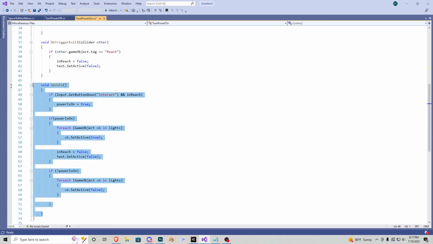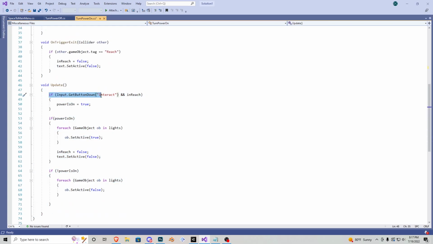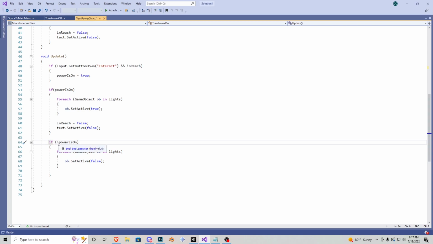But then we have a void Update. So we say if we press down our interact button, which we are going to have to set up, and we are in reach of the game object, so we press down E while looking at the breaker box, the power is now on. We don't do anything else with that function because we have a separate one right here. So if the power is on, for every game object inside of lights, they are now set true. And then to help prevent bugs and glitches, I have turned in reach false and the text off as well. On the flip side, as you can see, I'm using that exclamation point again. If the power is not on, that's what that is saying. If the power is not on, every game object inside of lights is now set false.